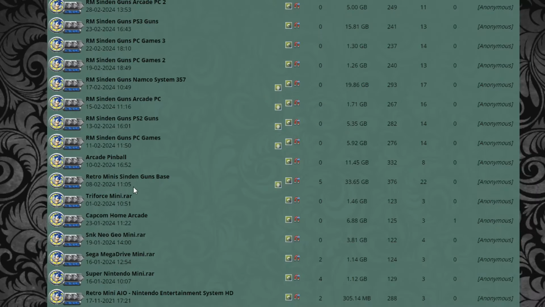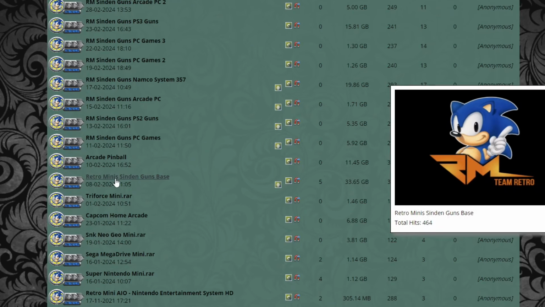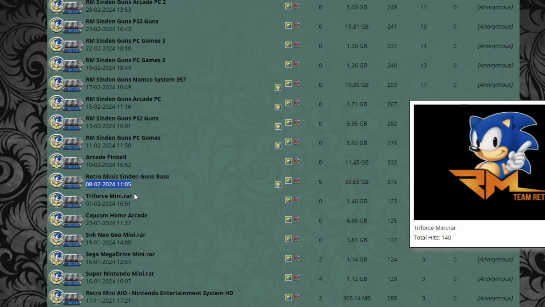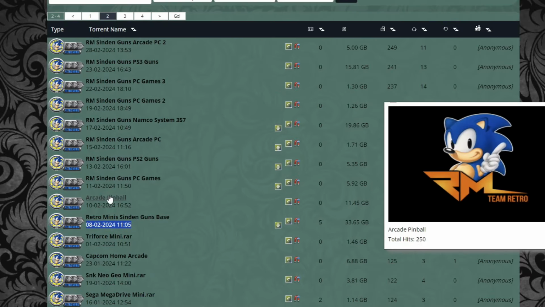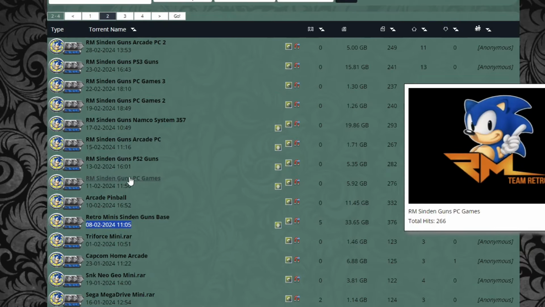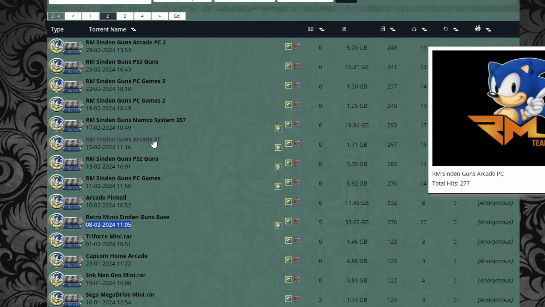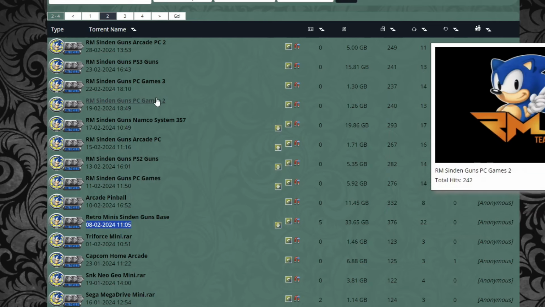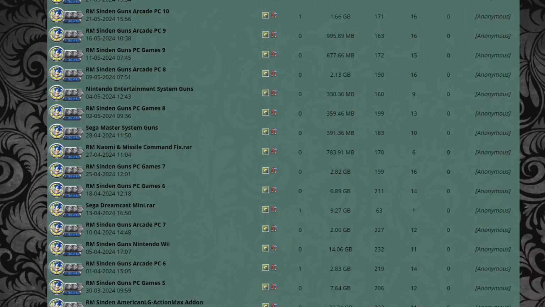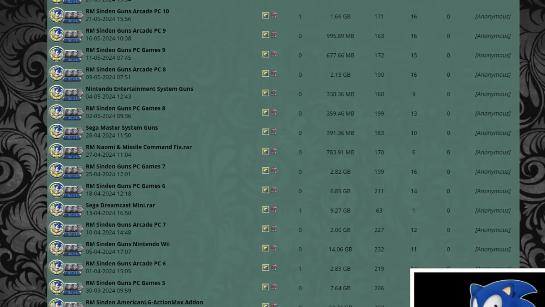Retro Minis over here. You actually want to go to page 2 where they started this build, and it will be the Retro Minis Sinden Gun Base back in February. And then they have the pinball build, which I did a video on not too long ago. And then they have PC games, PS2 games, arcade games, Namco games, more PC games, PS3 gun games. Oh, and it goes on and on. More PC games, more PlayStation games.